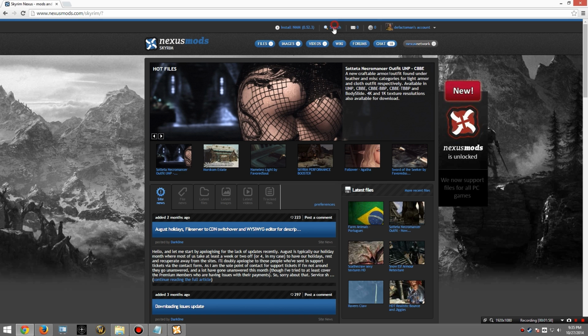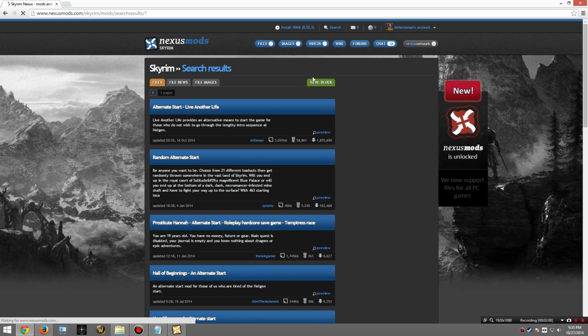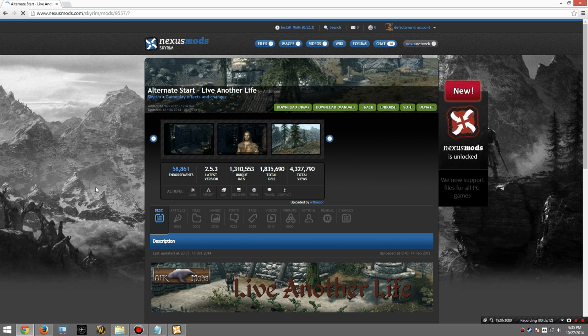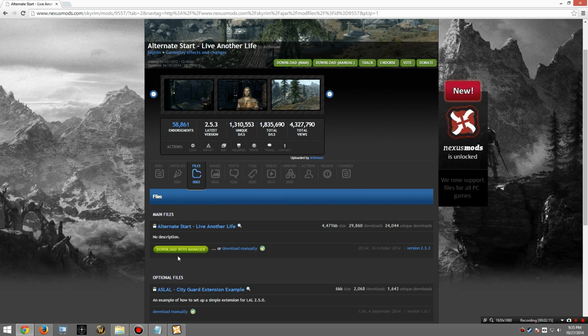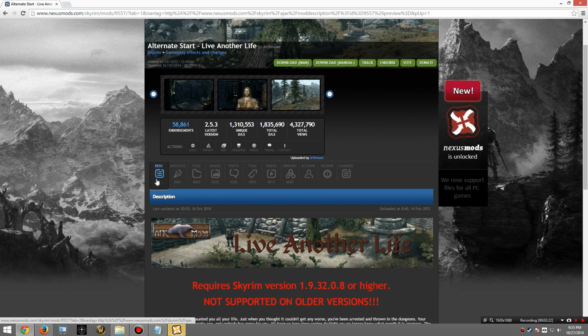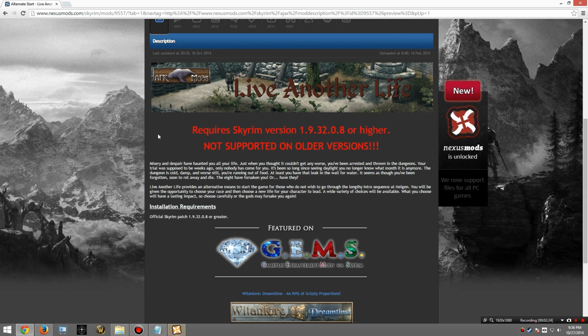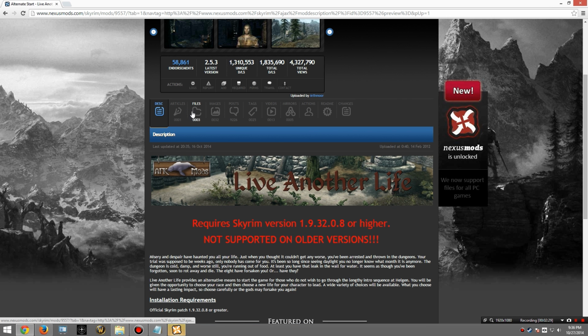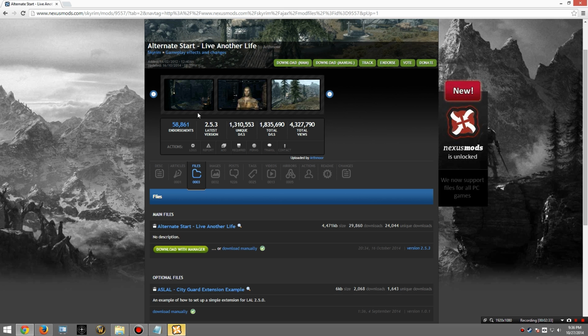Okay, let's start searching. Alternate Start. Google works just as well if the built-in Nexus mod searching doesn't really show what you need. Okay, once we're here, we're going to go to Files, and I'm just going to go ahead and download this. Make sure it's the right one. As with anything, especially with Requiem, be sure to read the instructions. It's so important when you're modding. But again, this isn't about how to mod.